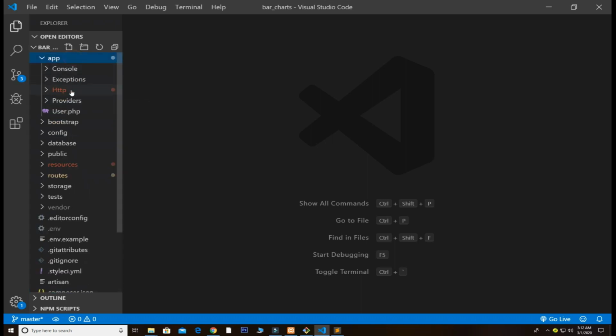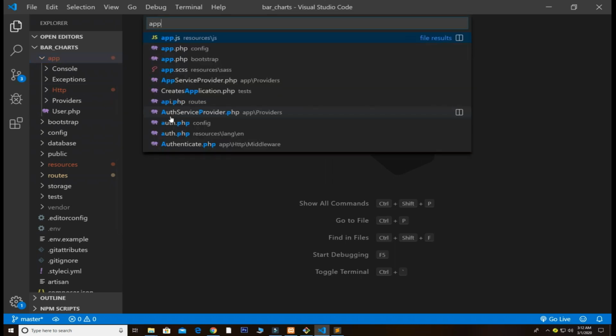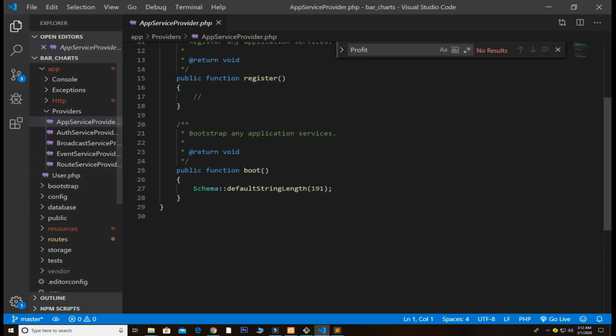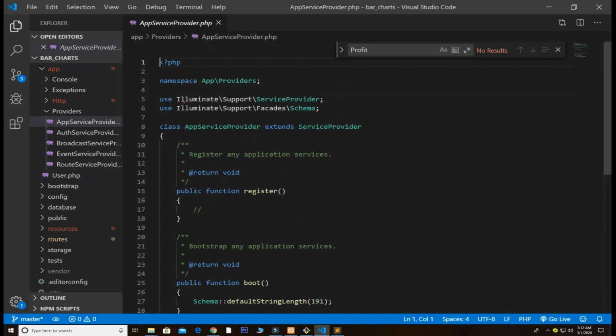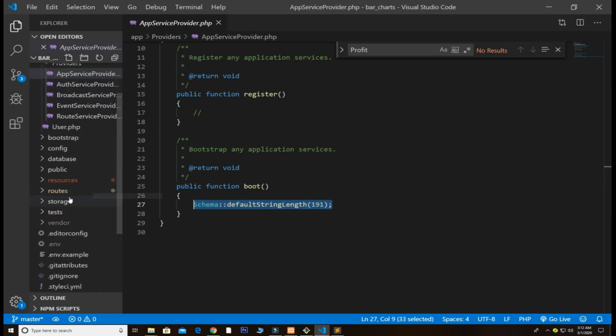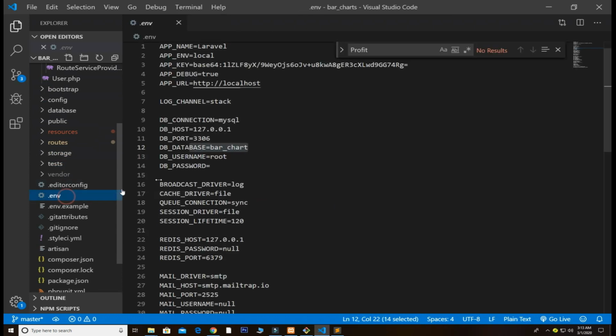I just want to show you, if you go to the providers and AppServiceProvider, because once you start working with the database, you connect with your .env file, you need to set your Illuminate Support Facades Schema. This is this line, and the last thing that you need to do is to put this Schema::defaultStringLength line, which is 191. And I also set up my .env file with the name of bar_chart for my database. The name of the database should be this DB_DATABASE. It all depends on the name of yours, so you need to put it right there.